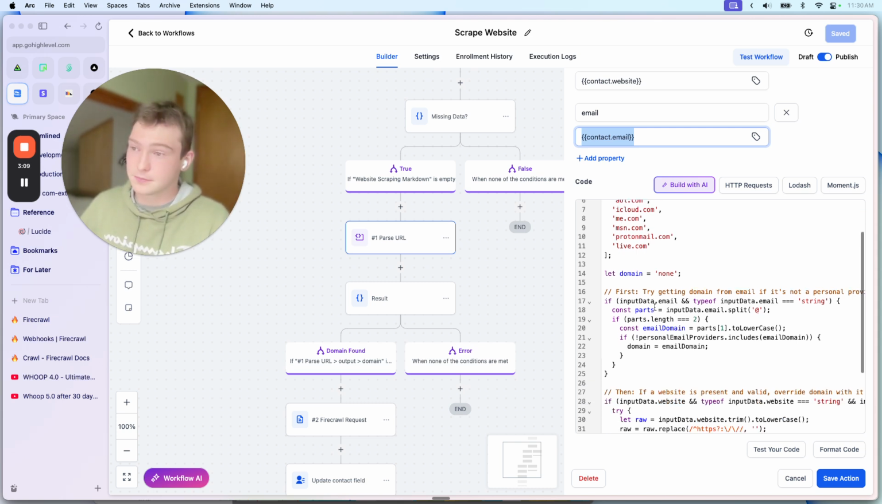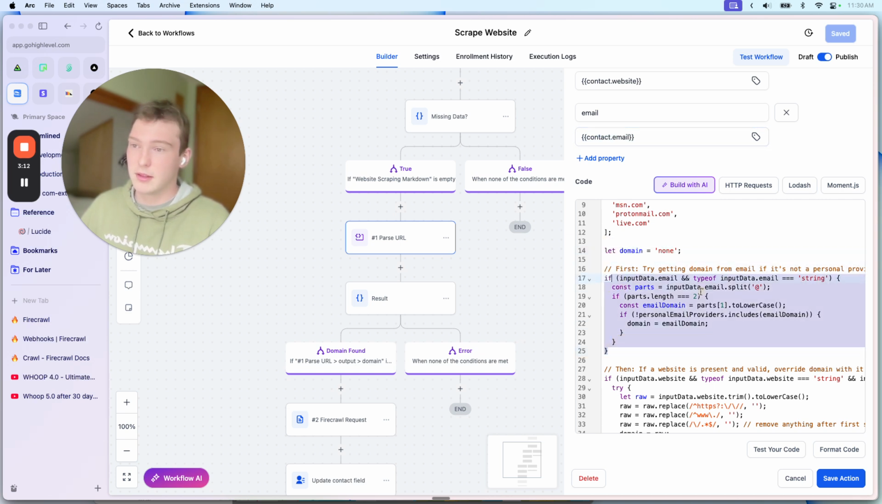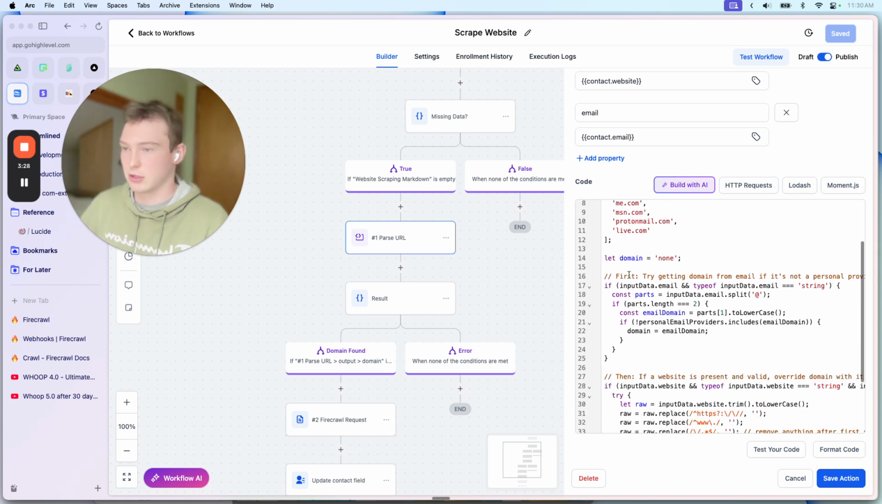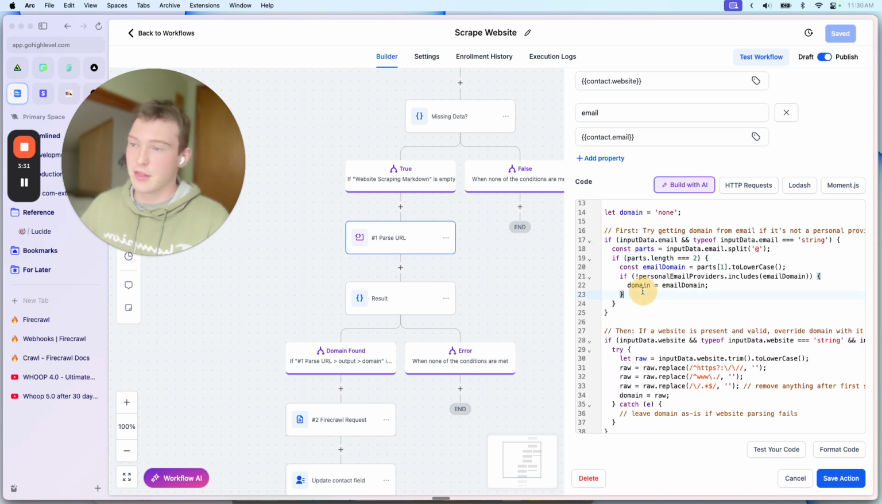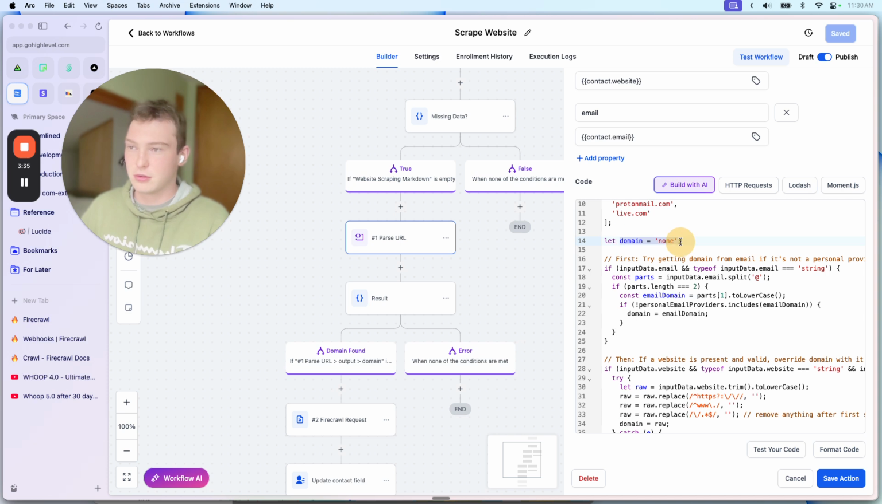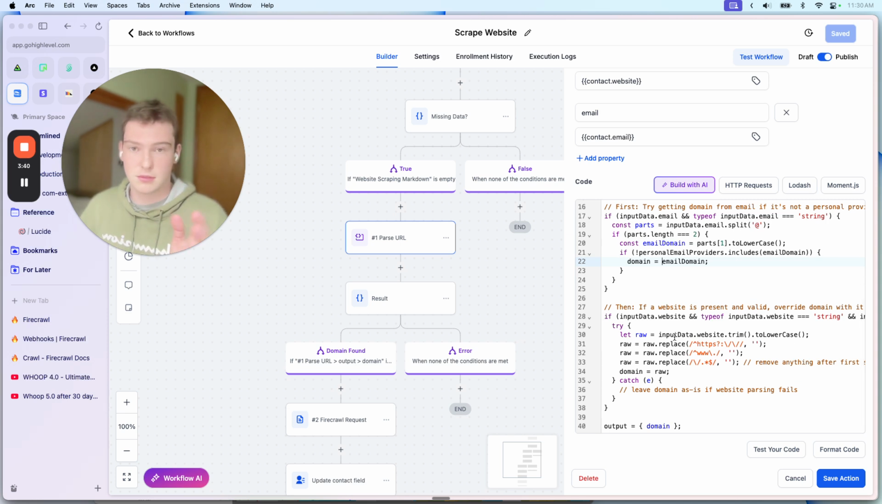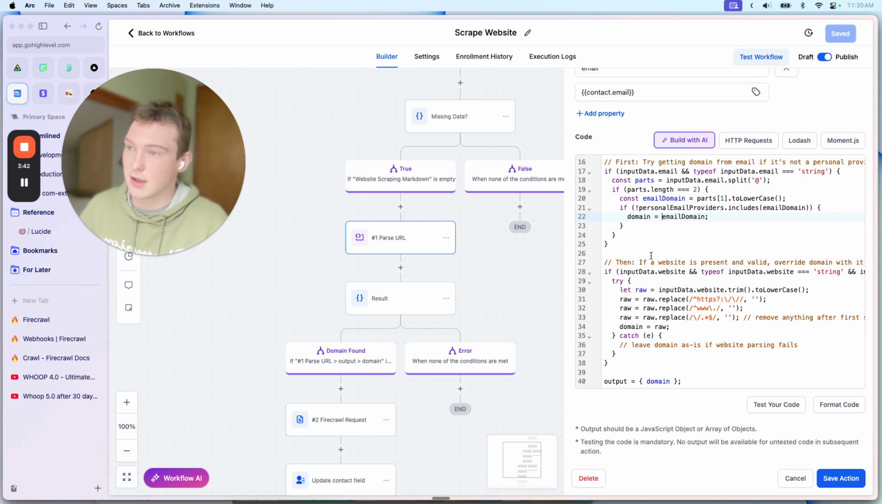All we have to do is basically look at their email. So we make sure it's a string. We make sure we actually have an email here, and then we split it at the @ symbol, and then we see if it's an actual valid domain. And we make sure it's not one of these default personal providers like Gmail, Outlook, whatever. And so if we actually have a domain from their email, then we're going to set our domain value to their email domain. And of course, you can just copy this code. I'll put it somewhere, probably in the description, I guess.